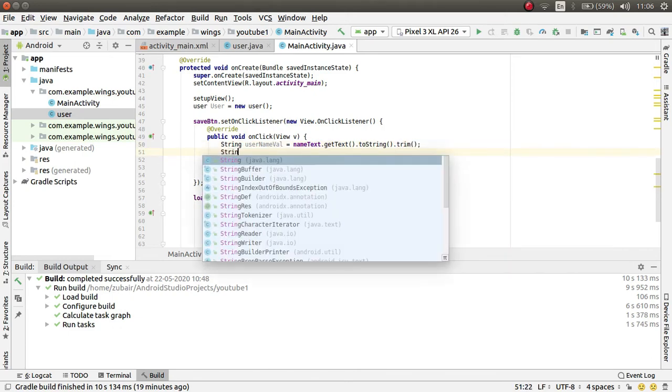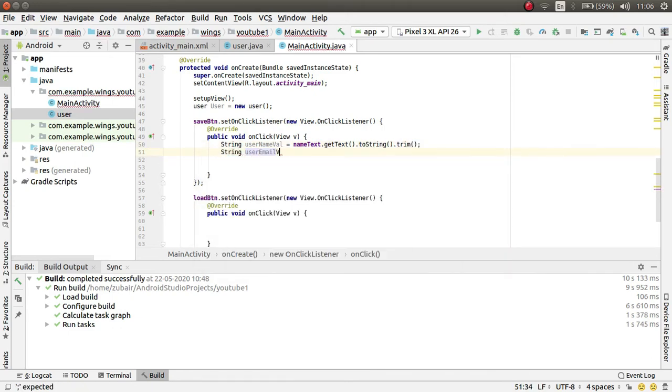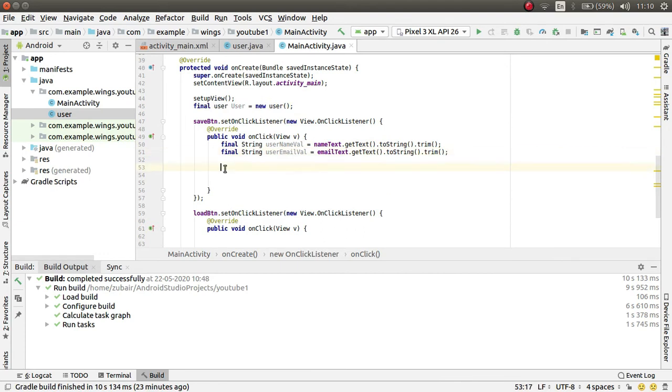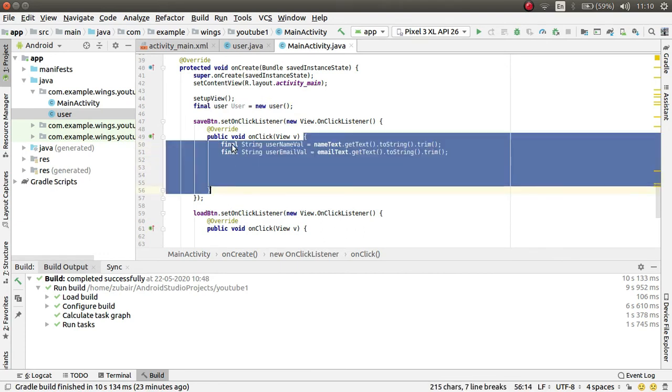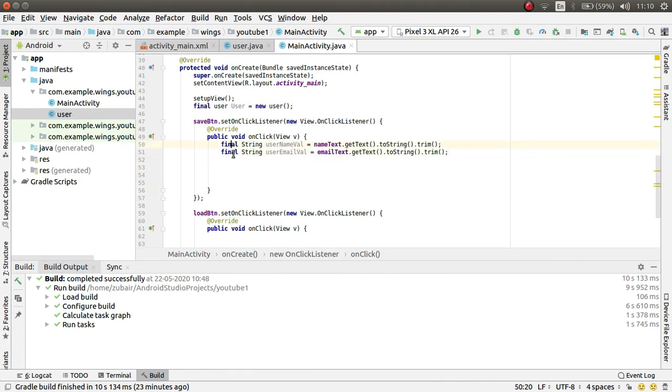Similarly for the other edit text field. Okay, now we have stored both the entries in username and user email, and what we'll do now is to set these two values in this user. So before we move on, we will make these two string variables final, so they will be used only once. So we will use the setter functions.